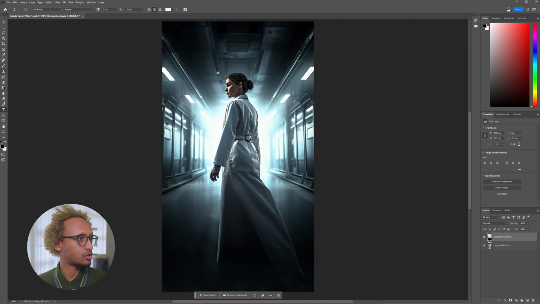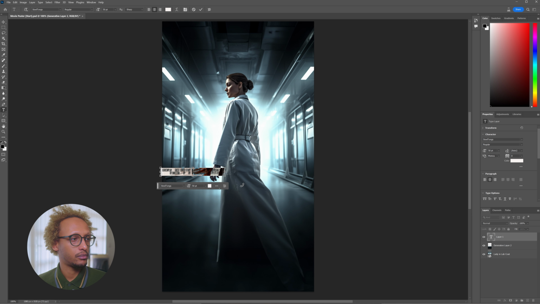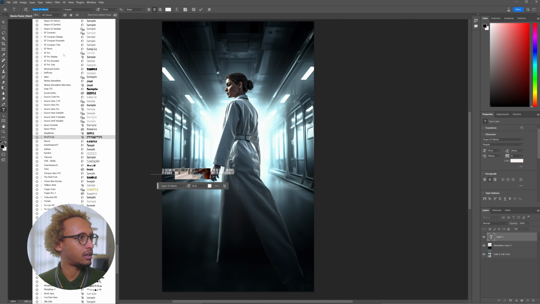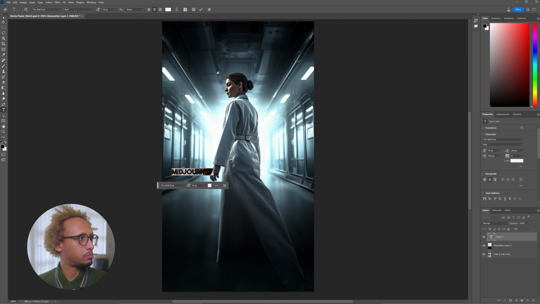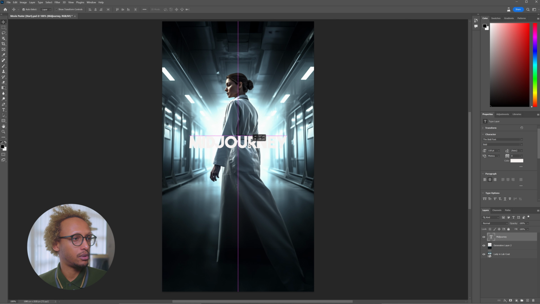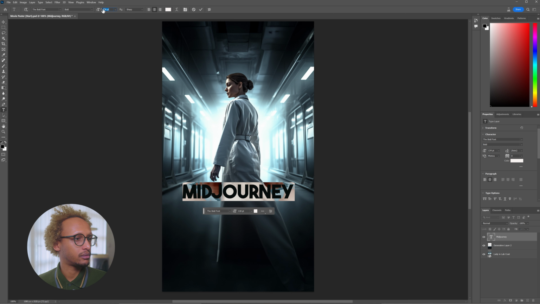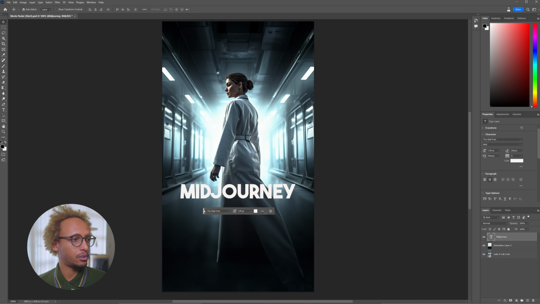So I'm going to grab the text tool, and I'm just going to paste that. I've got some weird fonts selected. Let's select a big bold font, right? So I'm just going to drag that in. I'm going to drag it to the middle. I'm going to maybe make it a little bit bigger. There we go. And what else do we want?